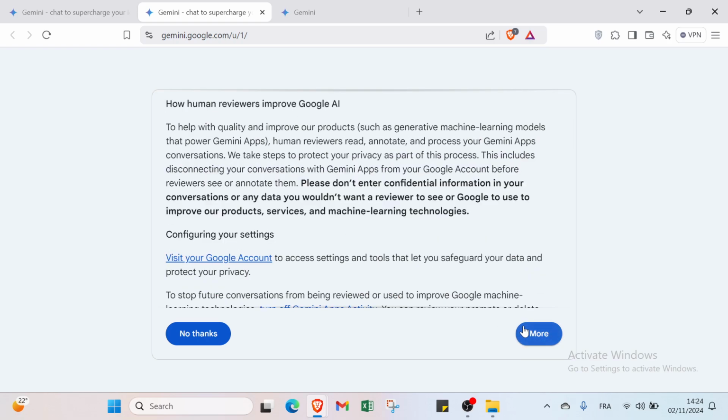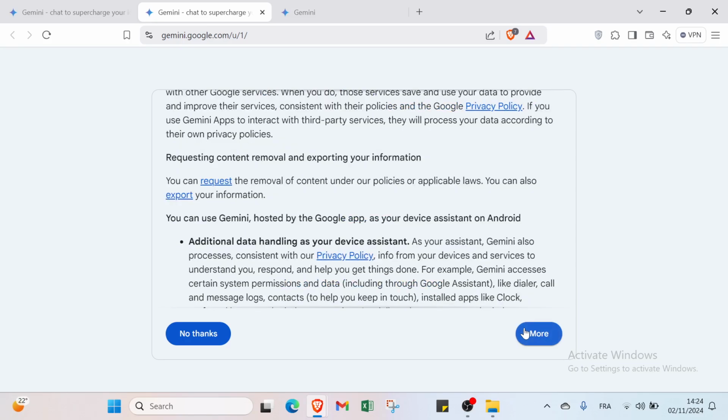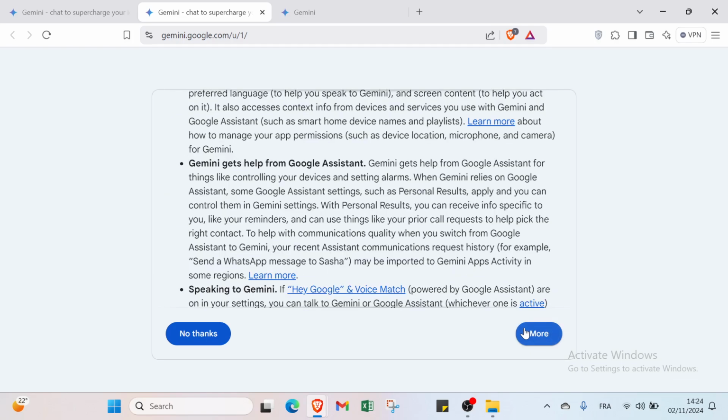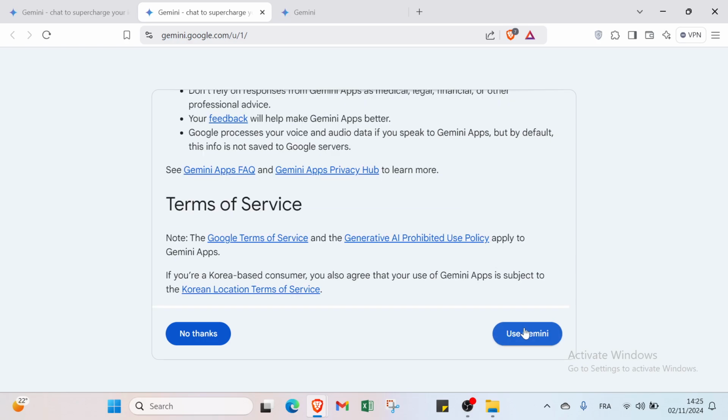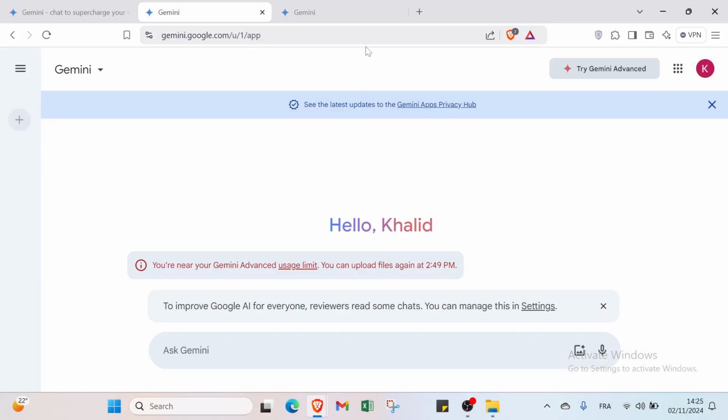Then we also have other things like how human reviewers improve Google AI. Then we have how Gemini application activity works with other services and settings. Then we have additional data handling as your device assistant. Then we have Gemini gets help from Google Assistant, speaking to Gemini, and the terms of service, and you click on Gemini. Alright, so this is it right now, and you just have to click on continue, and you'll find this page.